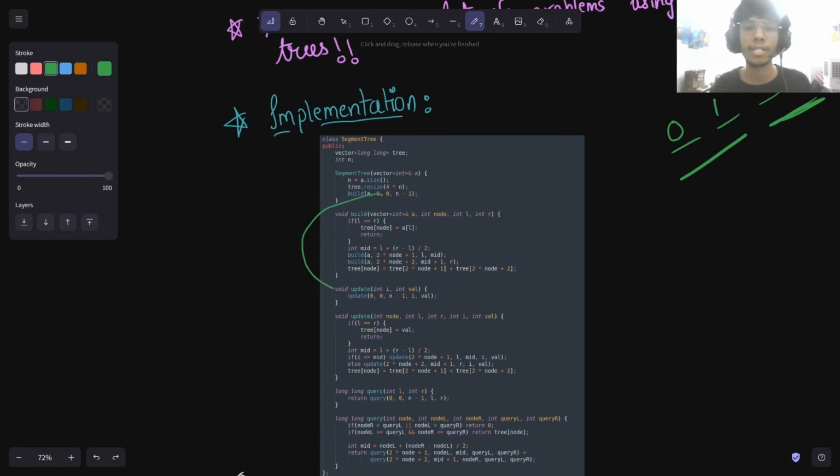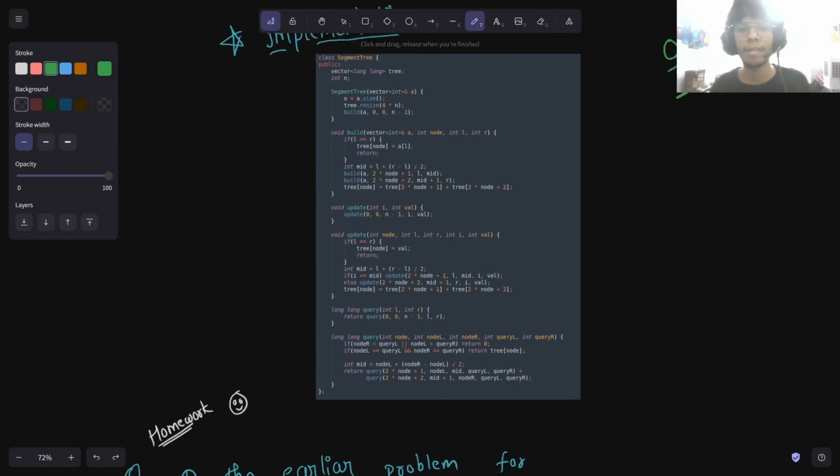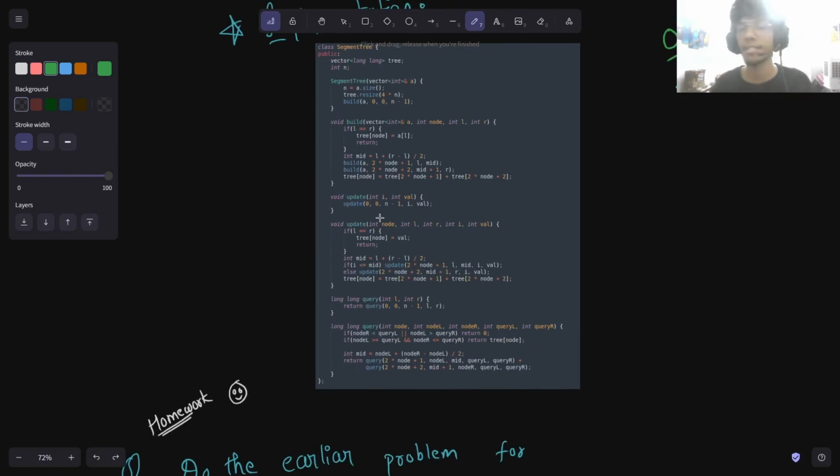So this is how exactly a build function works. Our update function works in just the same way. We find the mid. I check if this is where I need to update on I. We were calling update of I and val. So val is what I need to update on. The ith element has to be replaced with val. So I and val are those, and L and R are the same thing which were here.